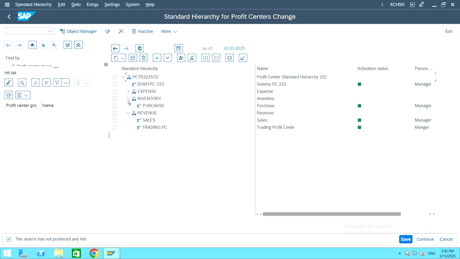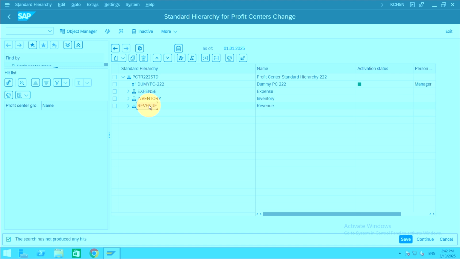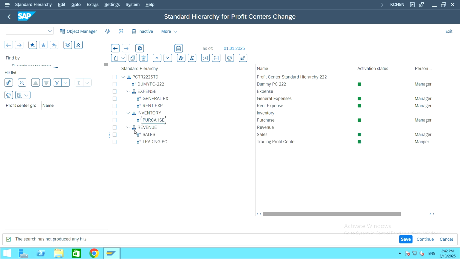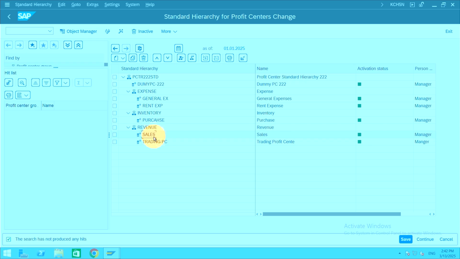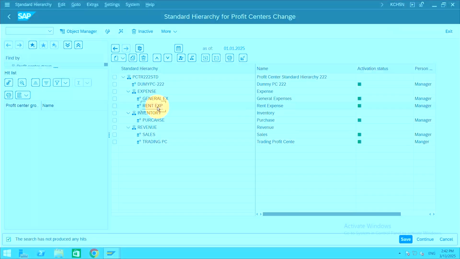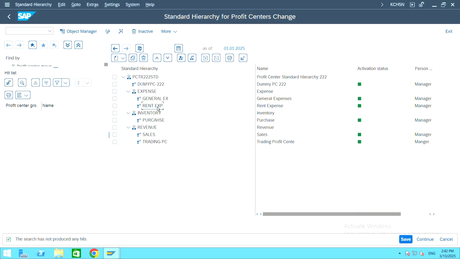Now we have so many profit center groups. Expense is also a profit center group. Inventory is also a profit center group. Revenue is also a profit center group. Under each group we have profit centers. Under the inventory group we have the purchase profit center. Under the revenue profit center group we have the sales profit center and the trading PC profit center. In the same way, under the expense profit center group we have the general expense profit center and the rent expense profit center. Now we will create another profit center.